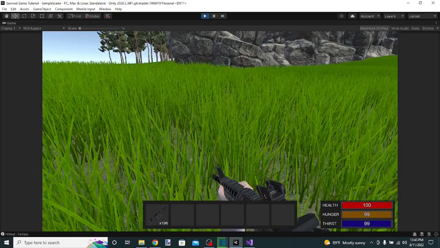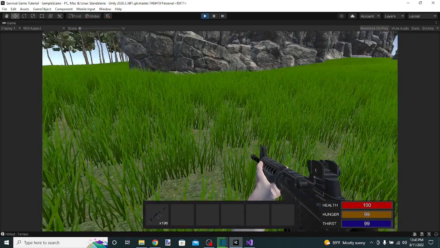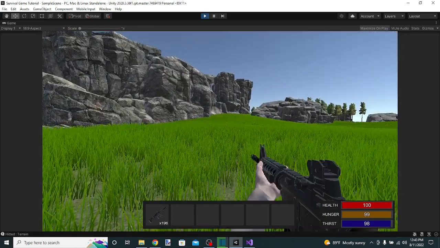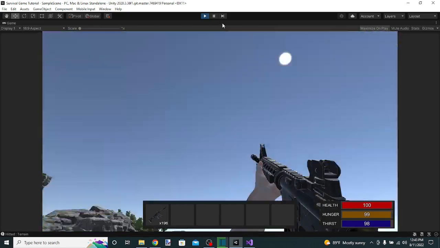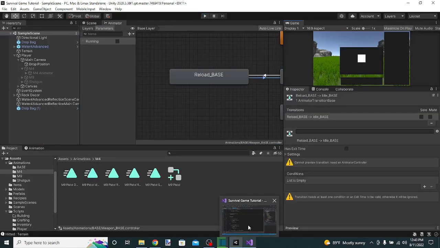So we can shoot, we can run, but it's not actually playing the reload animation. Okay, well, alright, let's do something. Transition needs to meet at least one condition on exit time for it to be valid.